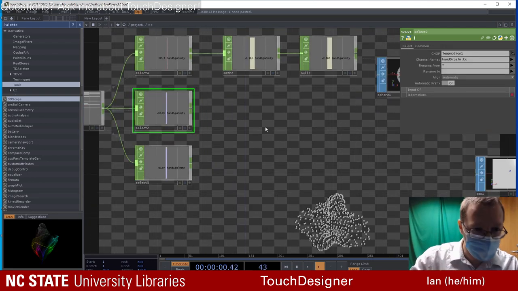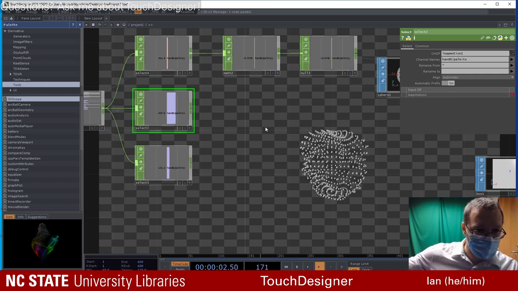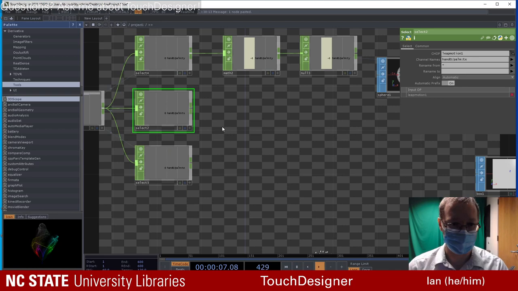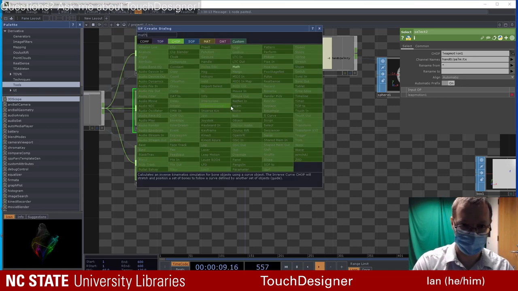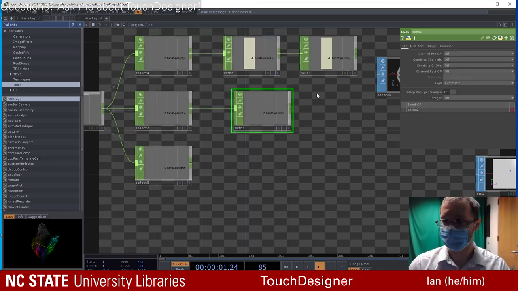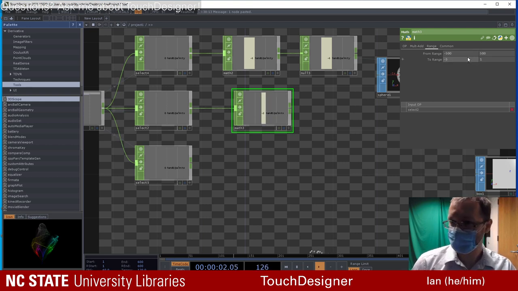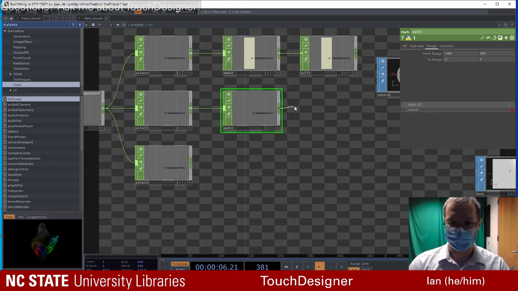So if we're looking at our palm X, the range I want to go, maybe 500 to negative 500, is our math. So we'll put that in. And we'll say from range negative 500 to 500, we'll go negative 5 to 5 on our translate. And then we'll output a null.